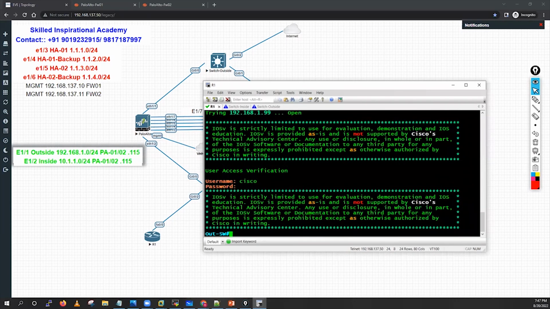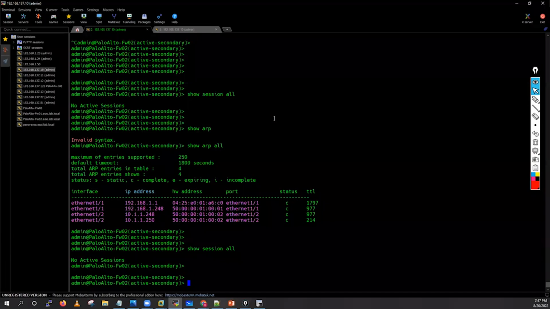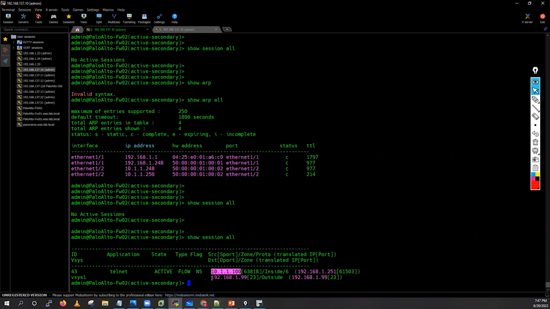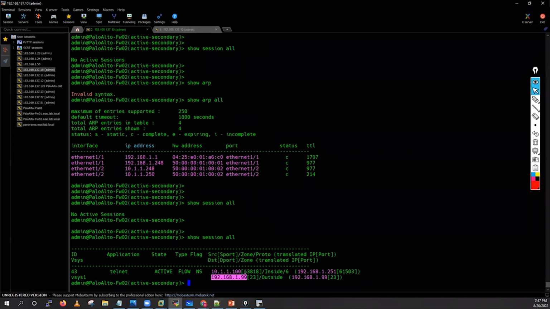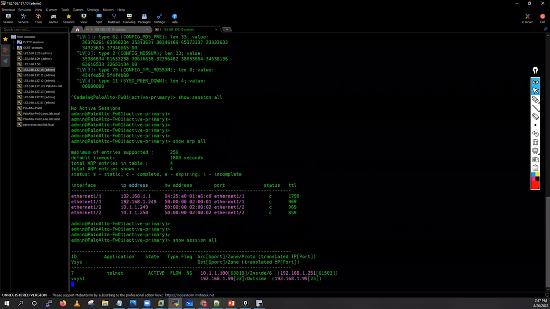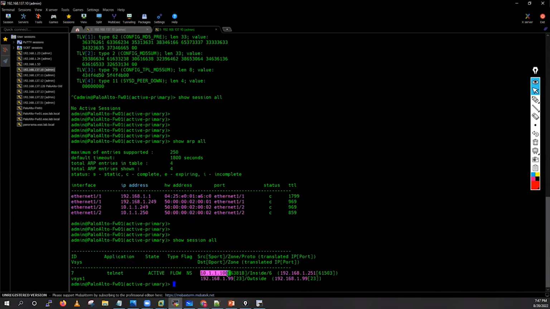Now, if I go here, you will see this session on both the devices. I have the telnet session here initiated by 10.1.1.100. It is going towards 192.161.1, right? This is the source port 63818. Go here and run the command here, show session all. The same session is initiated by this machine. The port is the same, which means this is the same session, right?